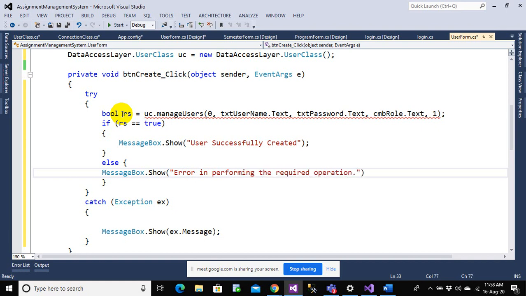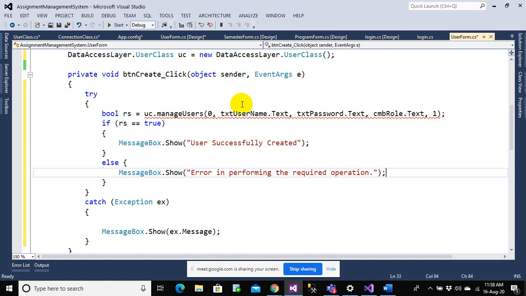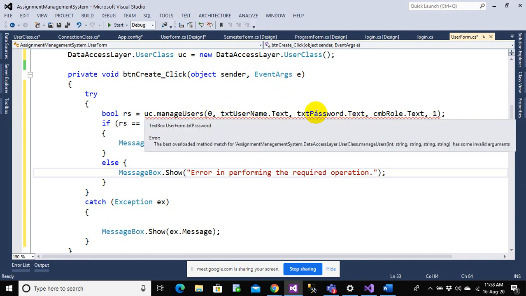That's it, we're done with the work. And let me see what the error is here. There is an error: the integer string sum has some invalid arguments. Okay, let's see what it is. So first is an ID, that's okay. The second is a username, that's okay. Third is a password, that is also okay. And that's a role, that's also okay.